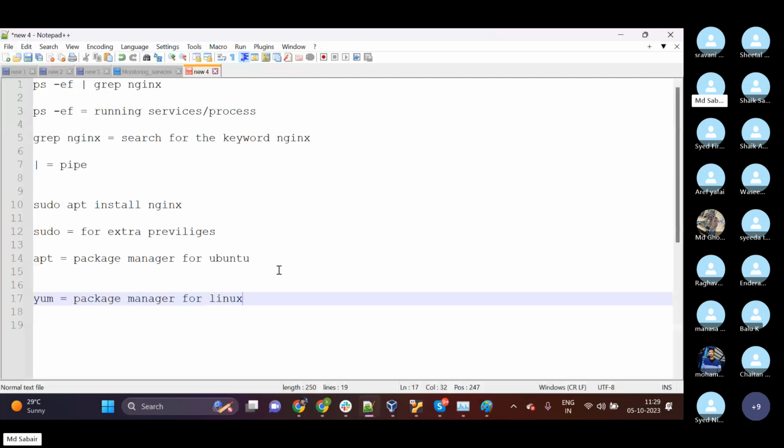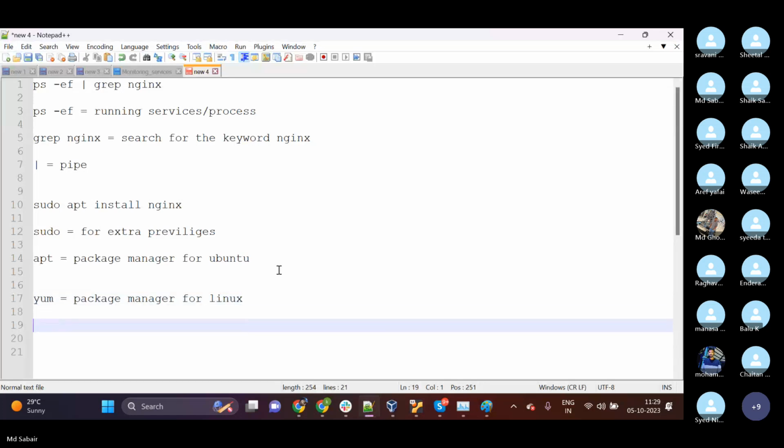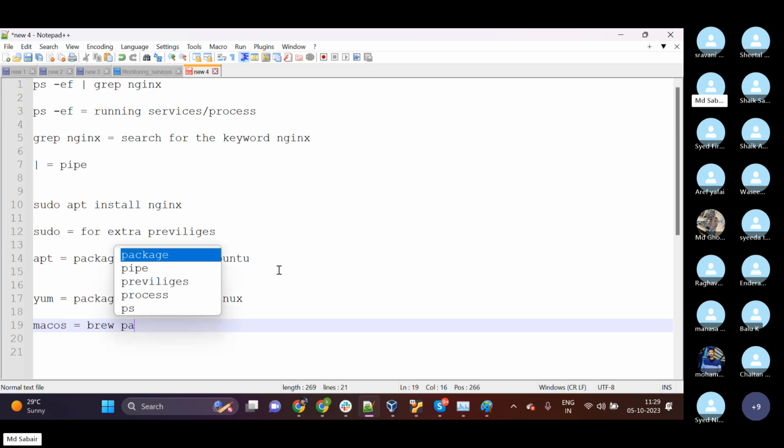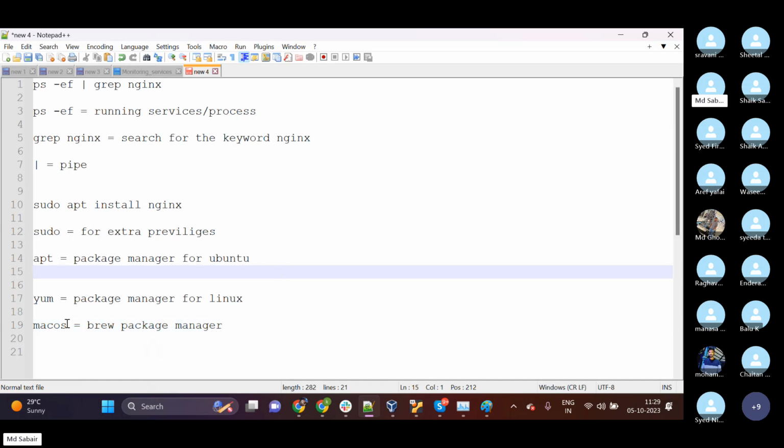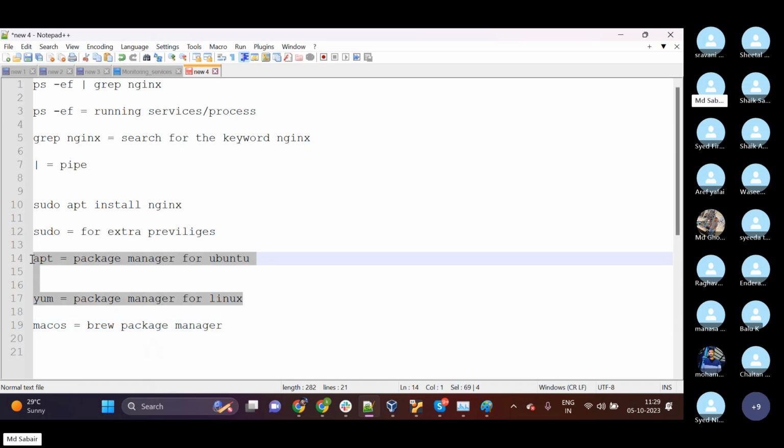Okay, so for example, if it is for Mac OS, we generally go for the brew package manager. For each machine or each operating system, we have different package managers, so we should be aware of that. And mostly we'll be using these two only. So be aware of these packages.